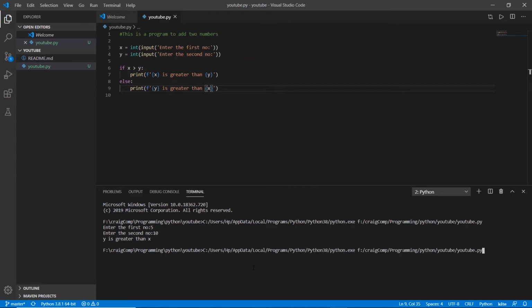So enter the first number, 3, 2. 3 is greater than 2. Let's see, it will mention 3 is greater than 2. It replaces wherever x is seen within the curly braces with the actual value we've entered. So this is inputs, and this is the basis of how to take information from a user currently.